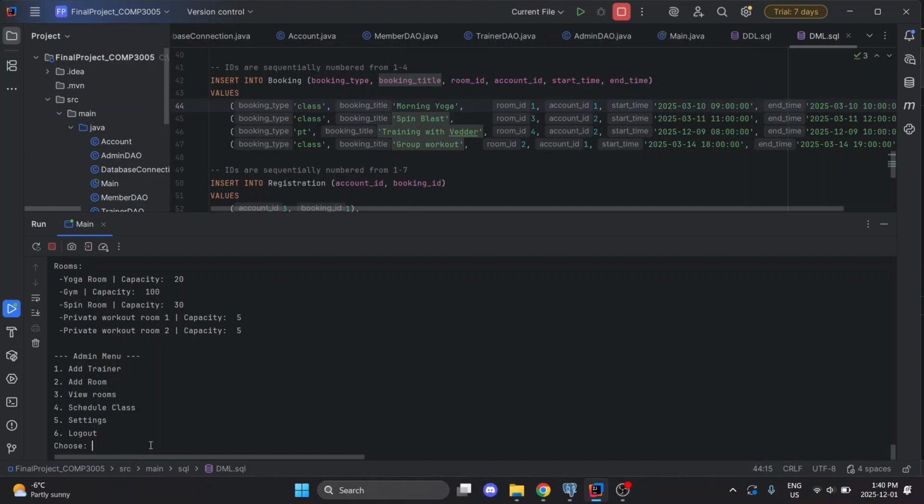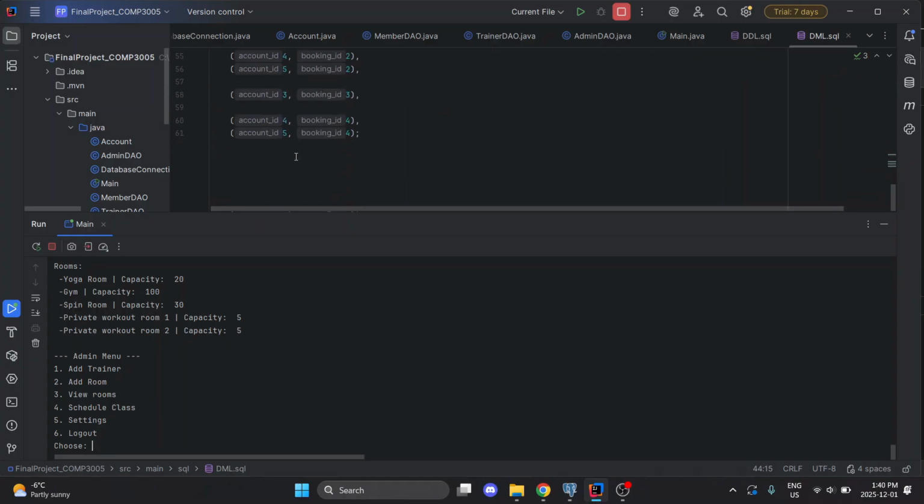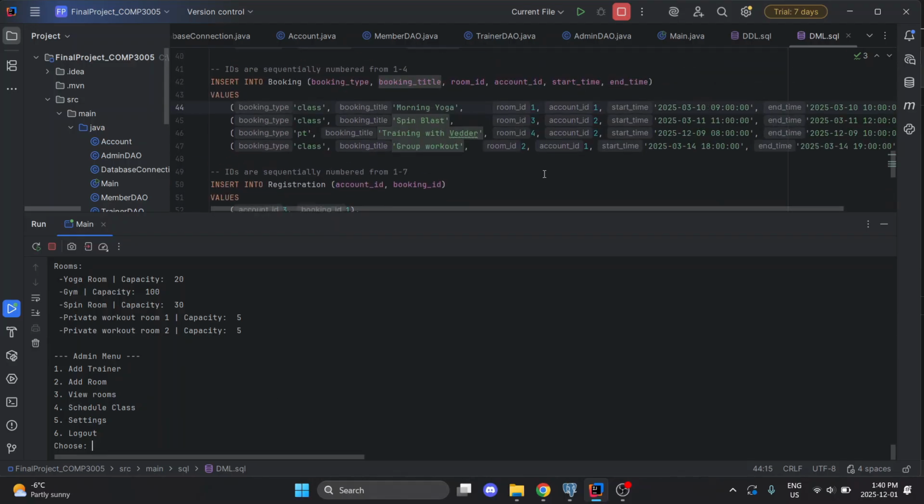Okay, so let's view rooms. There's private workout room 2, private workout 1. Which rooms haven't been used? I don't think room 5 has ever been used. Yeah, room 5 hasn't been used. So let's make a room with room 5. So let's schedule a class.